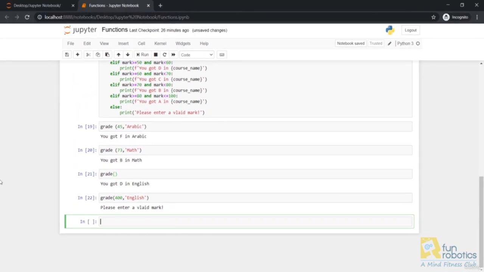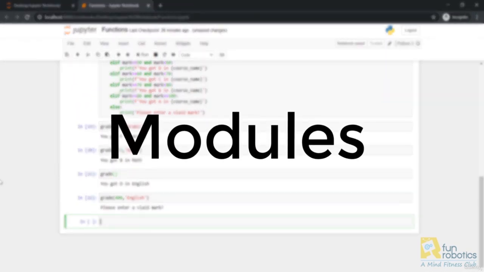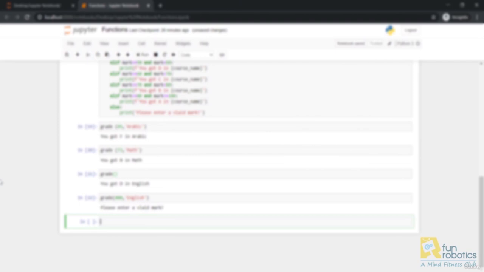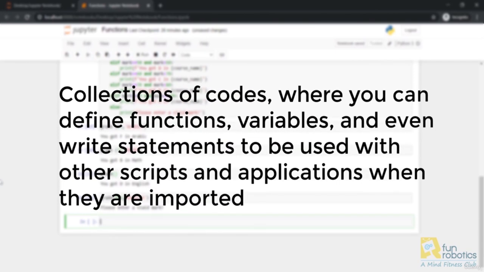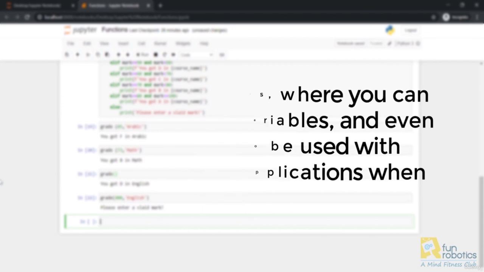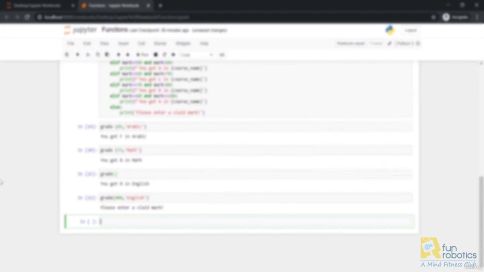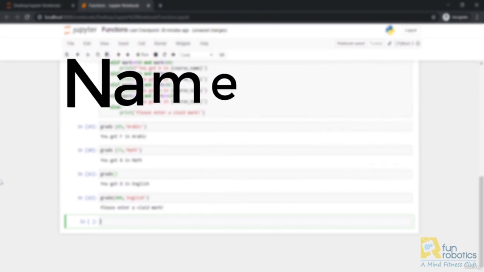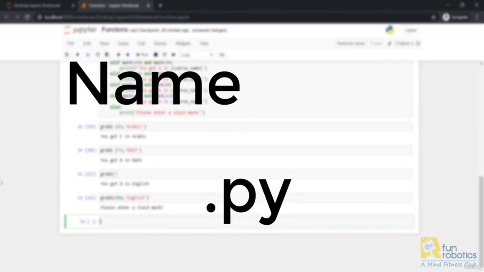We will now move on to modules. You can think of modules as collections of code, where you can define functions, variables, and even write statements to be used with other scripts and applications when they are imported. A module is just like any other Python file. It has a name and a .py extension. Each module has its own scope for naming, so you can have identically named functions in different modules.